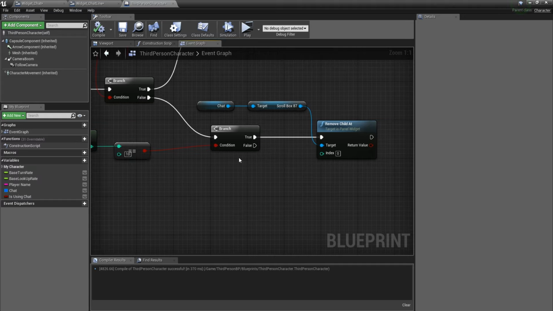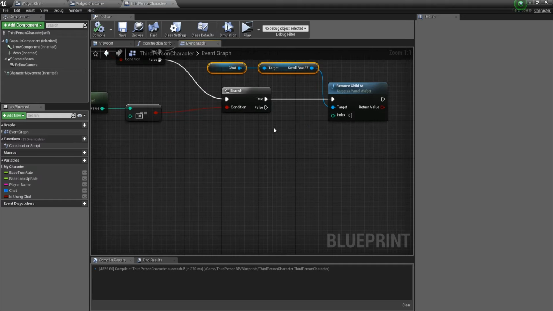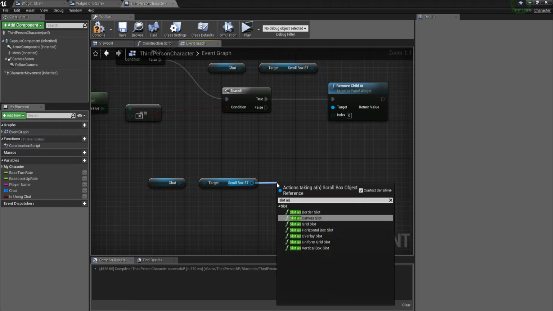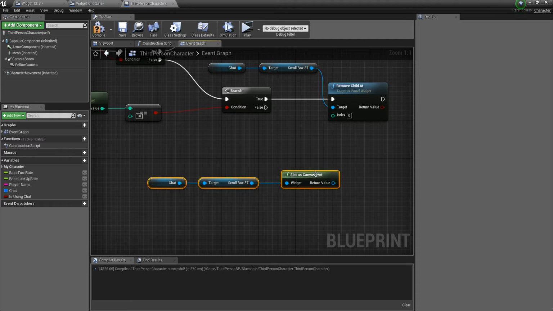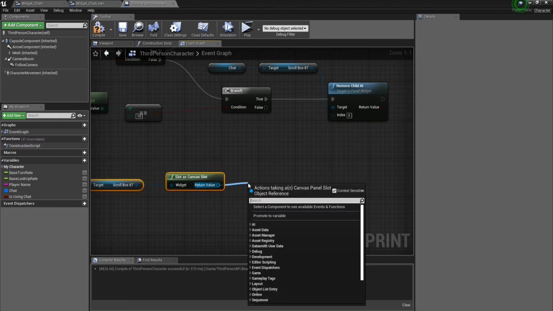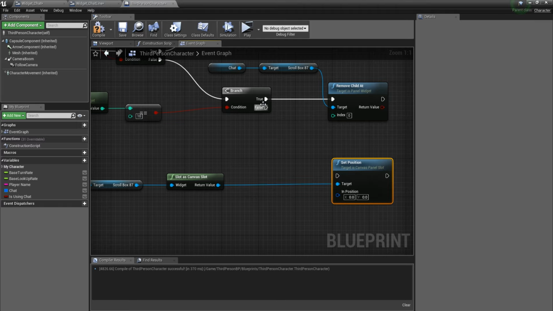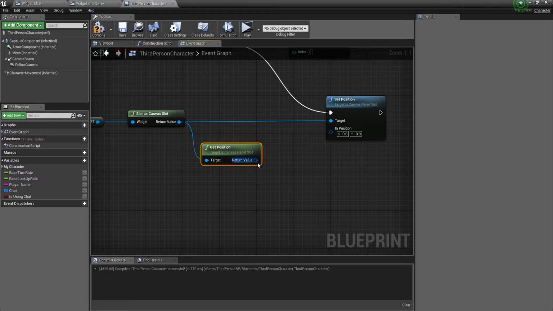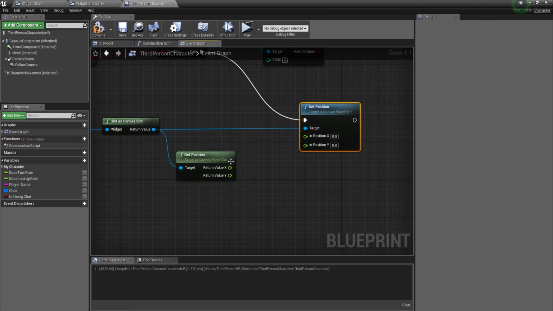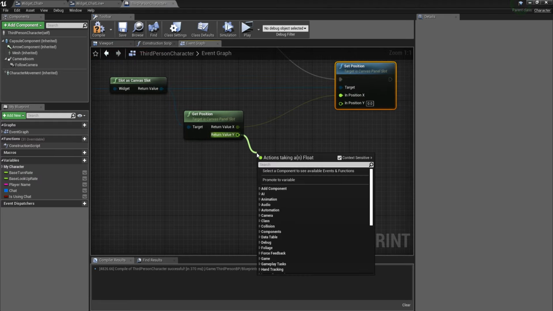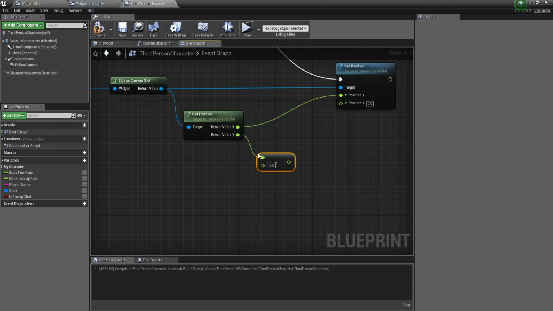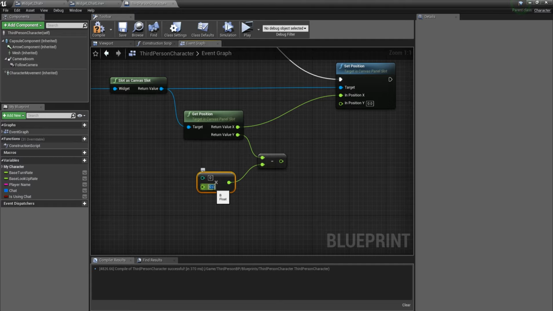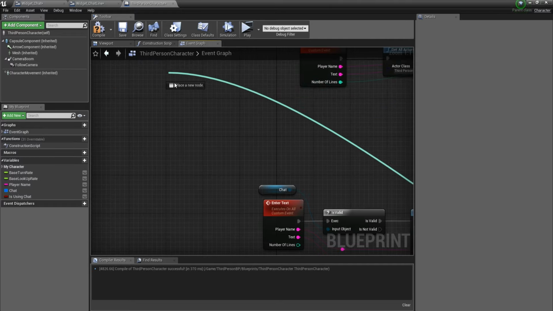Okay, and then from false, what we'll do, again get the scroll box, and we are going to get this. We are going to get slot as canvas slot, because this way we can get access to set position, and the position is going to be the position of itself, so the x is always going to be the same, but the y is going to be subtracted by another float, and this float is going to be a float multiplied by an integer. The float is going to be 40, and the integer is going to be the number of lanes.